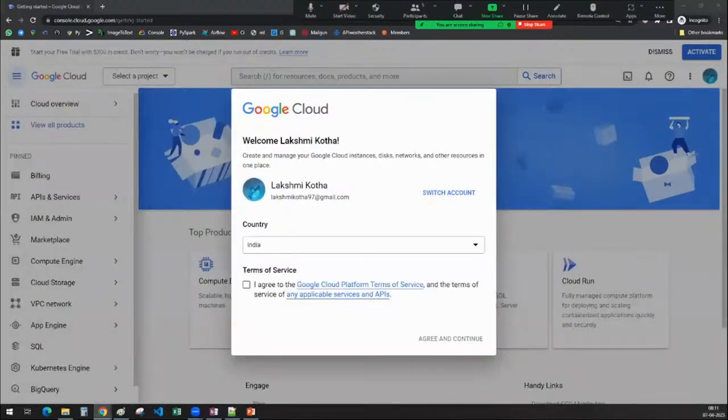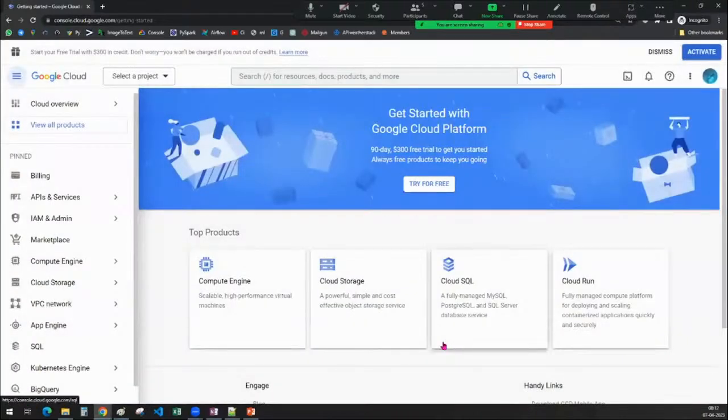Once the first page looks like this, you select your Gmail account, and you select your country properly, agree to the terms of service, and click on continue. Once you have clicked on continue, this is the place where you want to activate. You see here at the top. This is something that you have to understand. Once you have entered into the Google Cloud, you have to activate your free trial status.